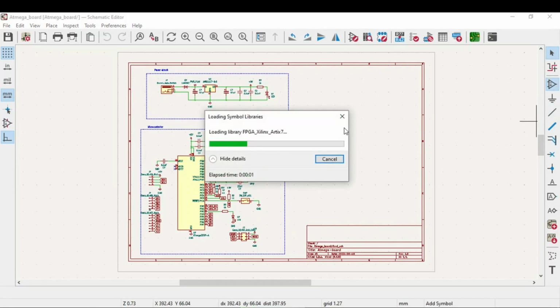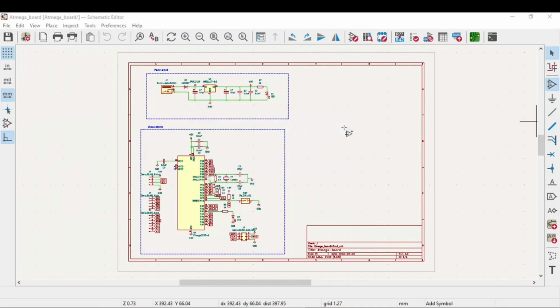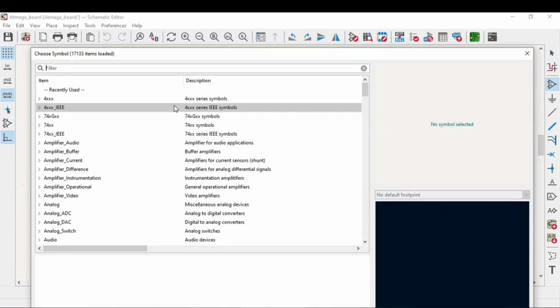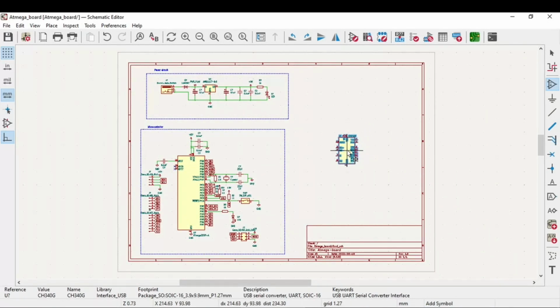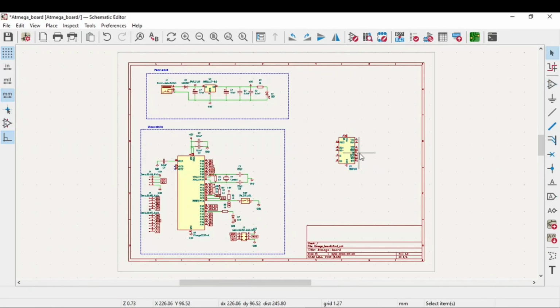You need to search for CH340G IC in the schematic window. Search for CH340G, USB serial converter. Okay, what else we need? We need a basic circuit of this CH340 IC which is important. This IC also works on 5 volt.